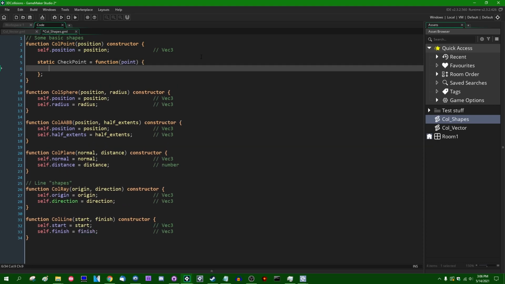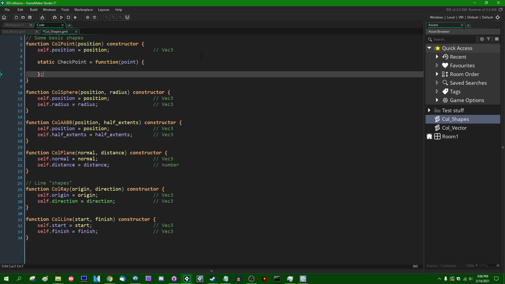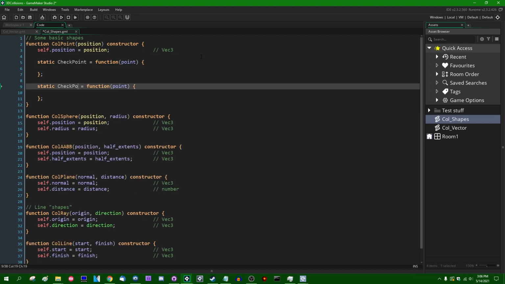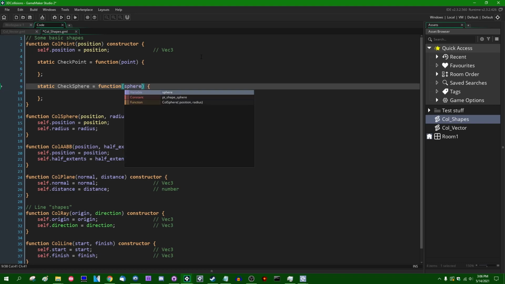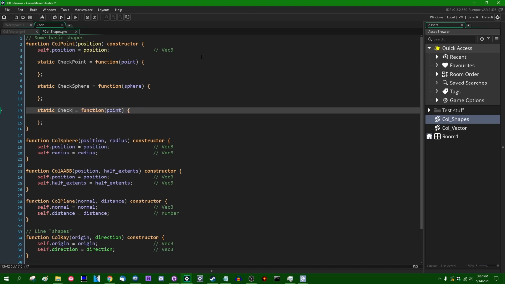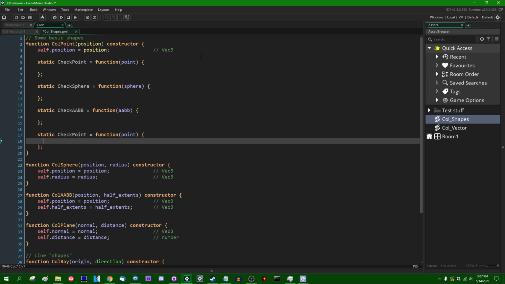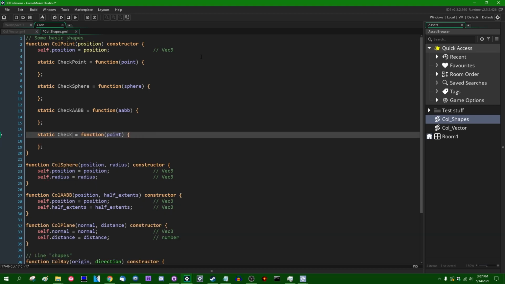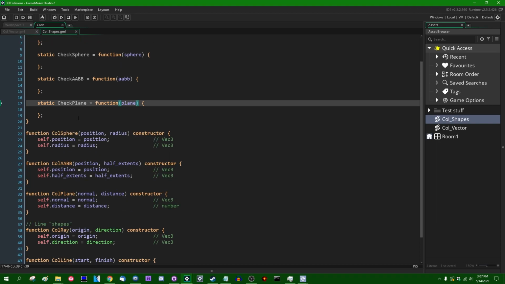And this is going to be filled in later. We can also say checkSphere. It's going to be a function which takes a sphere as a parameter. checkAb is a function which is going to take an ab as a parameter, and checkPlane is a function which is going to take a plane as a parameter.